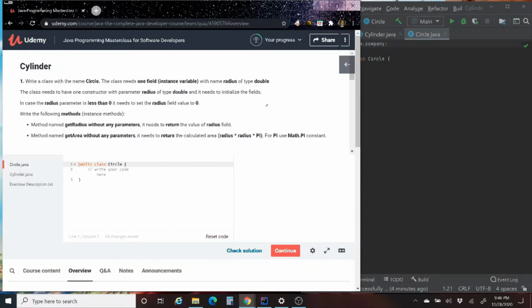So, cylinder. First step, write a class with the name circle. The class needs one field, instance variable, with the name radius of type double. The class needs to have one constructor with parameter radius of type double and needs to initialize the fields. In case the radius parameter is less than 0, it needs to set the radius field value to 0.